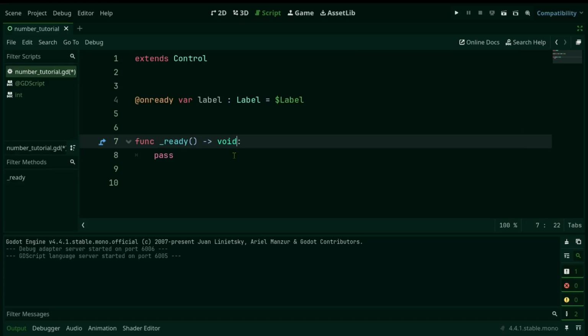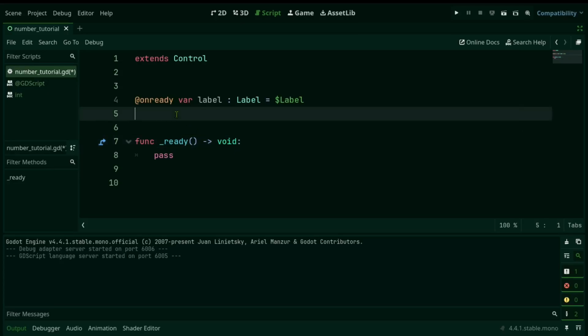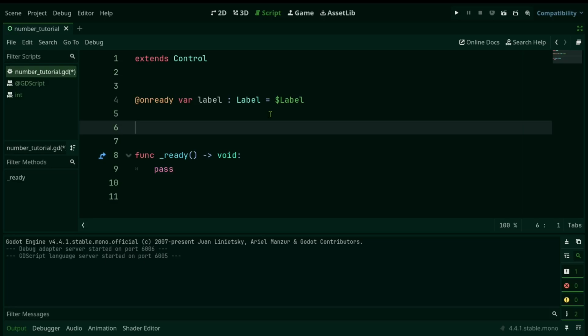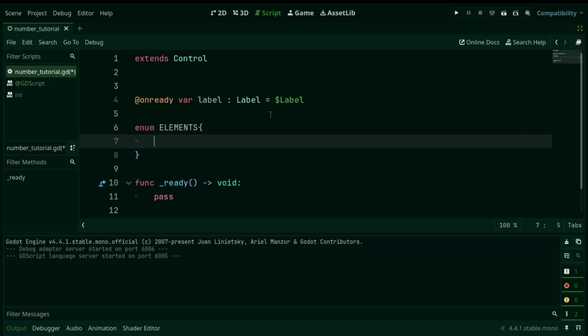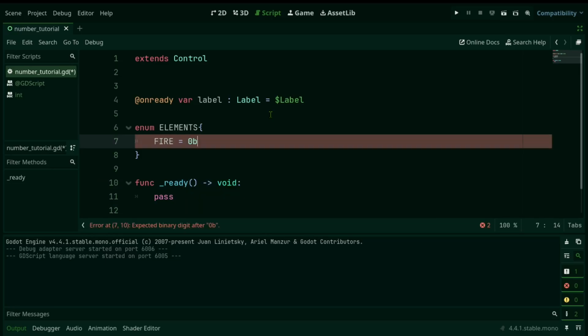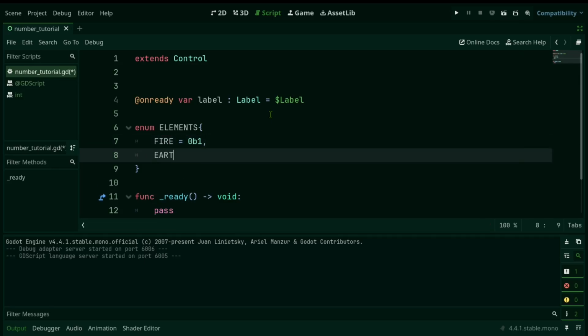Hello, today we'll be combining binary operations with enums. First of all, we'll create an enum. Now for the elements inside, I'll place fire. And I'm going to use binary values. So we start with 1. Earth will be 2, which is 1, 0.